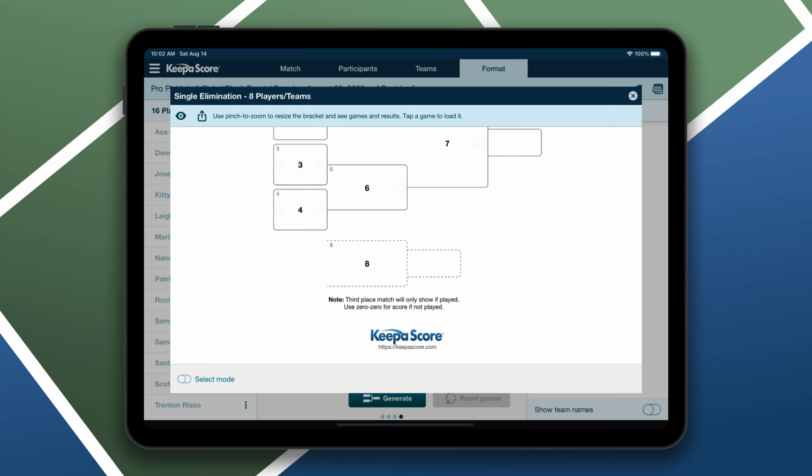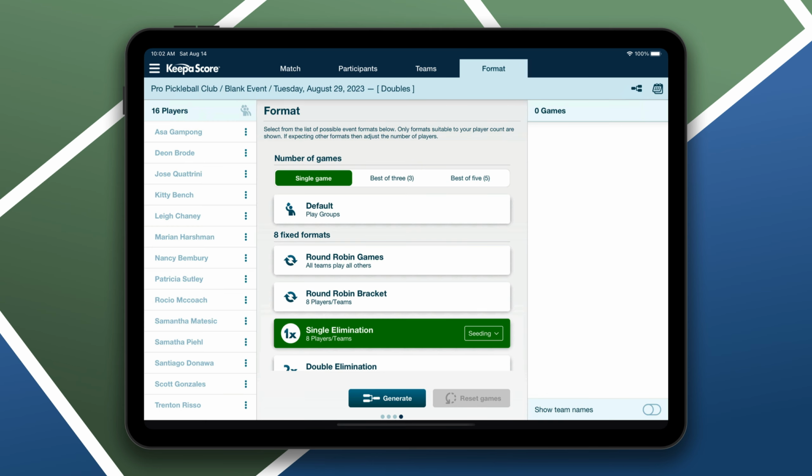The PDF will not print the third place game if it's not played, and the way that you say that a game is not played in KeepaScore is you simply assign all games in that match, whether it's a single, best of 3, or best of 5, you set them all to 0. You also have the opportunity to use the close out match within the game options.